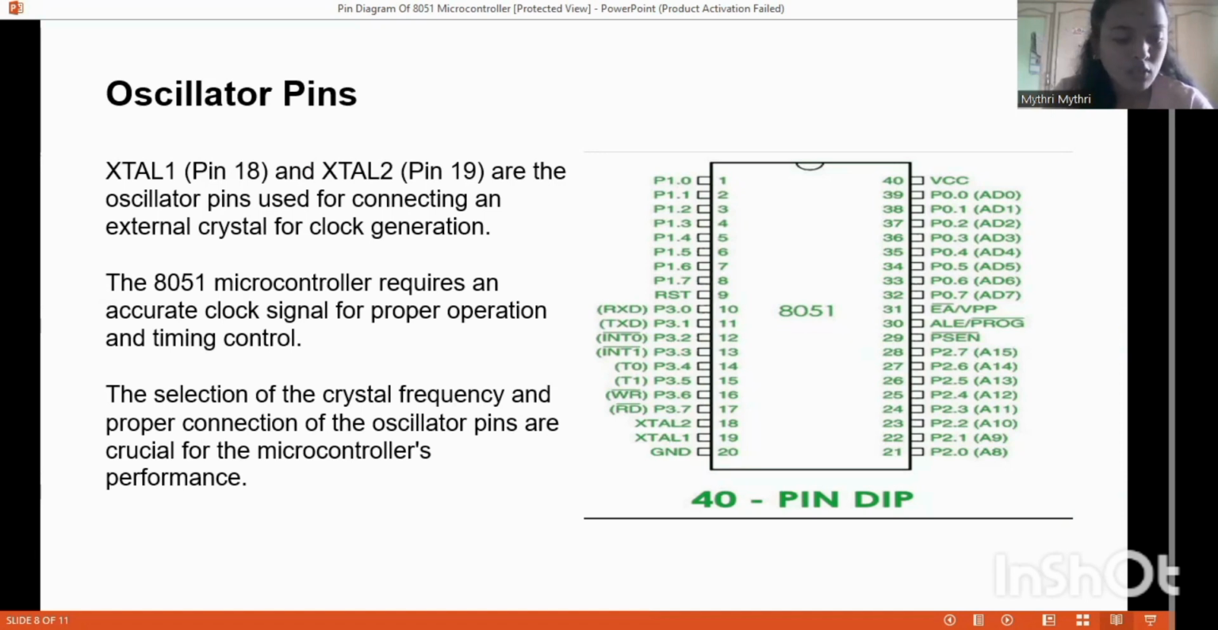The signals control data transfer, memory access, and interrupt handling operations of a microcontroller. Understanding and managing the control signals is essential for proper operation of the 8051 microcontroller.